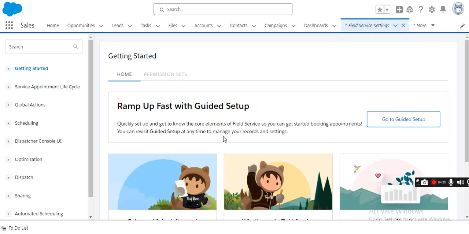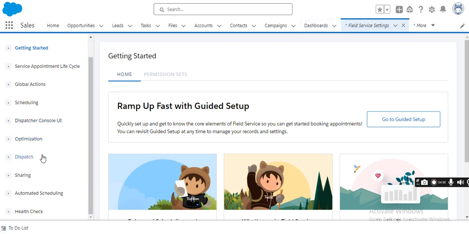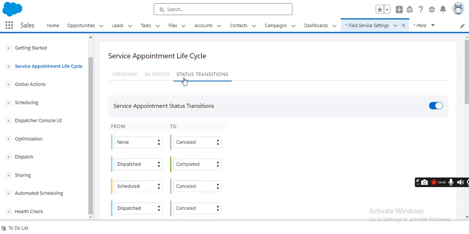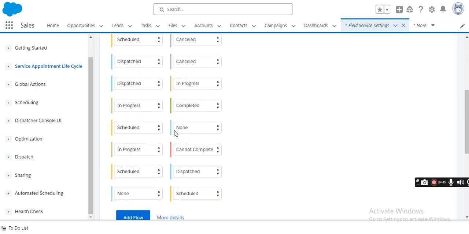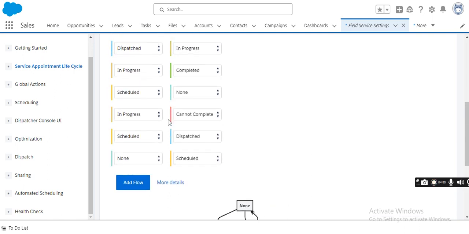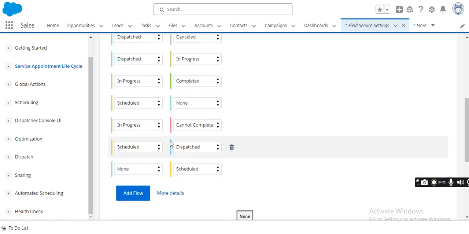So this is being controlled by the service appointment life cycle and the status transitions. How to reach that, I'm showing it once again. You need to go to field service settings, and then you need to go to service appointment life cycle. Then you will have another tab which is the status transitions, and there you can define what status transitions are allowed in field service, and here you can modify whatever you want. You can delete it, also add others.